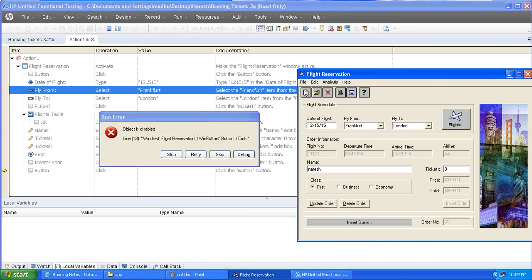But now if you see here, this button is enabled. Why is it saying that it is disabled? Right? This button, if you see manually, it is enabled. You can click on it. I'm able to click on it. But why is your QTP saying that particular button is disabled?